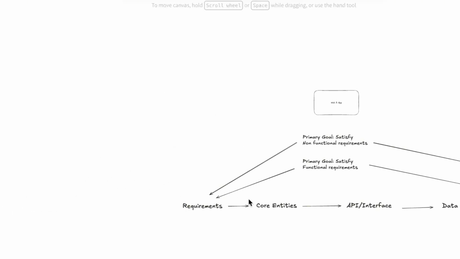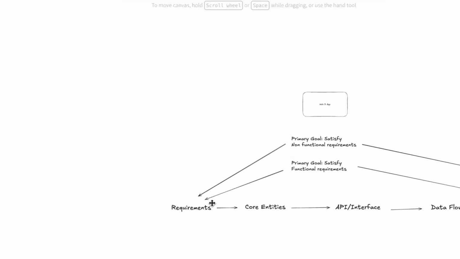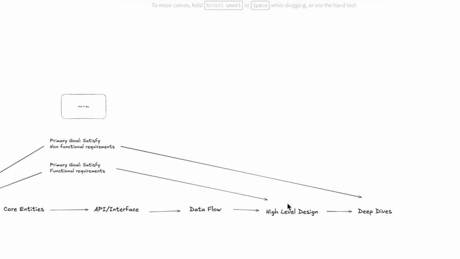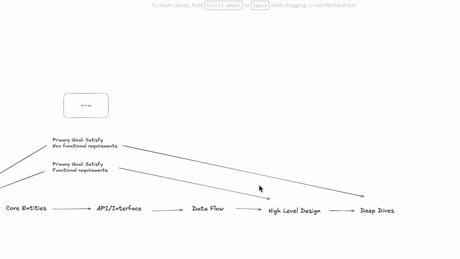And so if you go here, we want our requirements to both satisfy our non-functional and functional requirements. And so we will start with our requirements because they're the foundation of our application. Later, when we get into the high-level design and the deep dives, these two will allow us to draw back on our non-functional and functional requirements to develop the wireframe of the app so that we are good to go by the time we start coding.